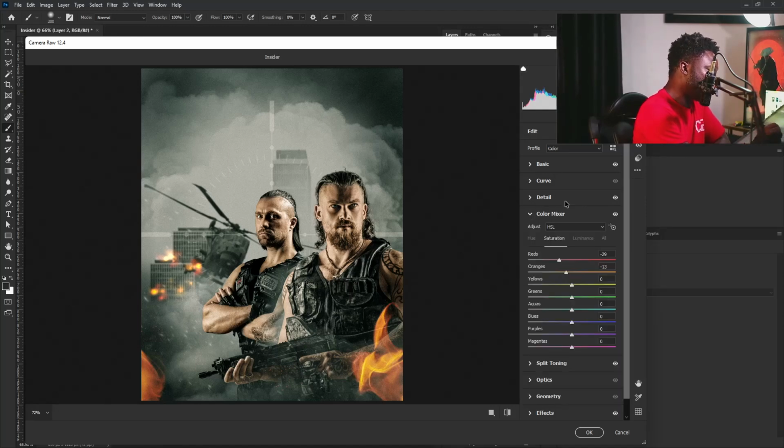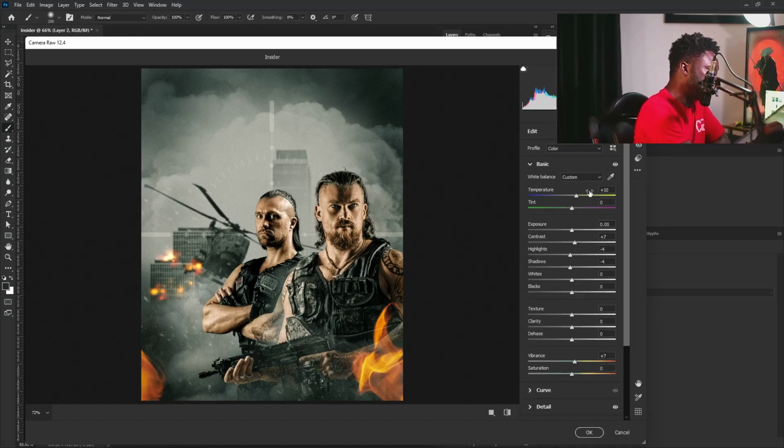So for my color mixer here, I'm thinking of adding more orange to the projects to make the color pop. And for my yellow here, let's put the yellow to be -3. Let's make the yellow -3. Yeah, let's see if we add more warm color, see what we're gonna get. And I think this is perfect.